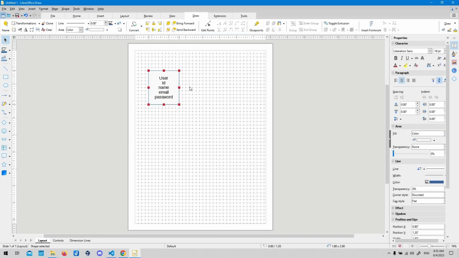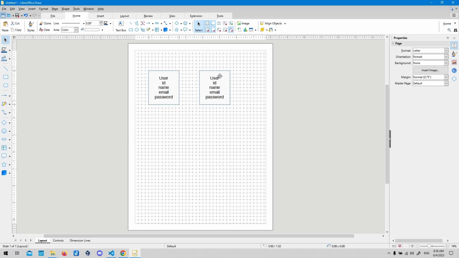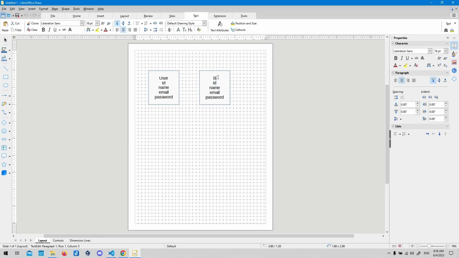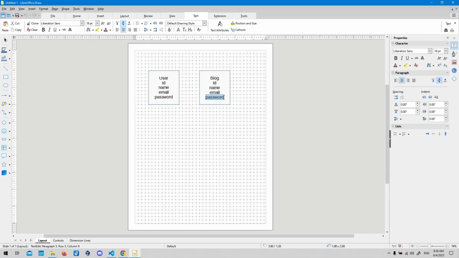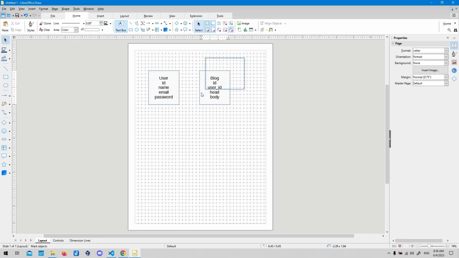The second stage though is the blog. Now a user will come in and a user can create a blog, and I'll show you how that's done. We'll have a blog ID, a user ID, which links the user to that blog, a head, a body, and we're just going to keep it that simple.